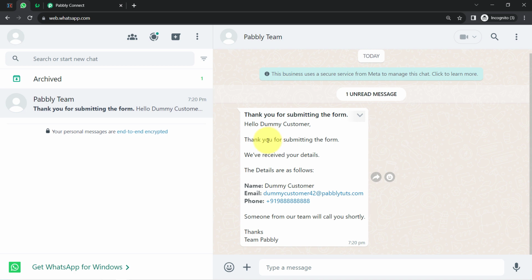Hello dummy customer, thank you for submitting the form. We have received your details. The details are as follows, and here you can notice the name of the contact, the email address, and even the phone. All details have been added automatically.